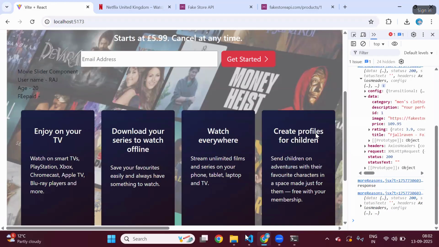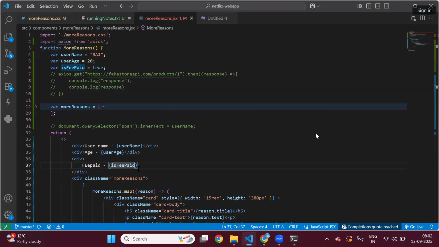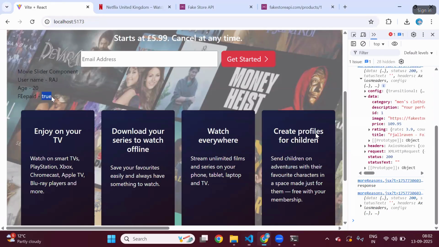Then what if I want to show it? You convert it into a string. Then I can say isFeePaid.toString(). I can do this, right? So when I say toString and come back, you see this data is going to come. So this is one of the thumb rules we have while doing data binding in React: we couldn't bind Boolean data directly onto the page.